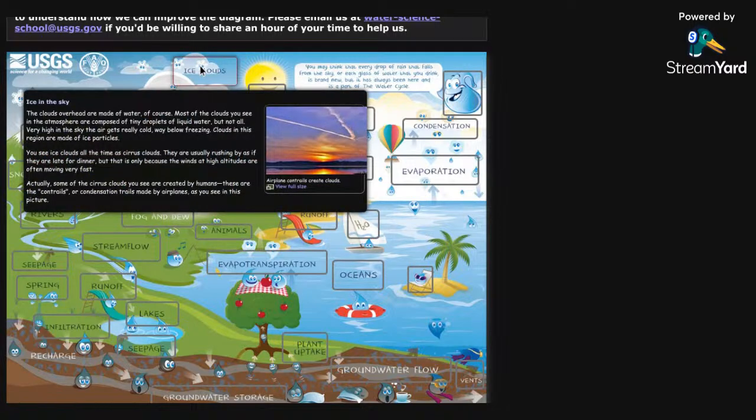Ice clouds, ice in the sky. The clouds overhead are made of water, and of course, most of the clouds you see in the atmosphere are composed of tiny droplets of liquid water. But not all. Very high in the sky, the air gets really cold, way below freezing. Clouds in this region are made of ice particles. You see ice clouds all the time as cirrus clouds. They are usually rushing by as they are late for dinner, but that is only because the winds at high altitudes are often moving very fast.